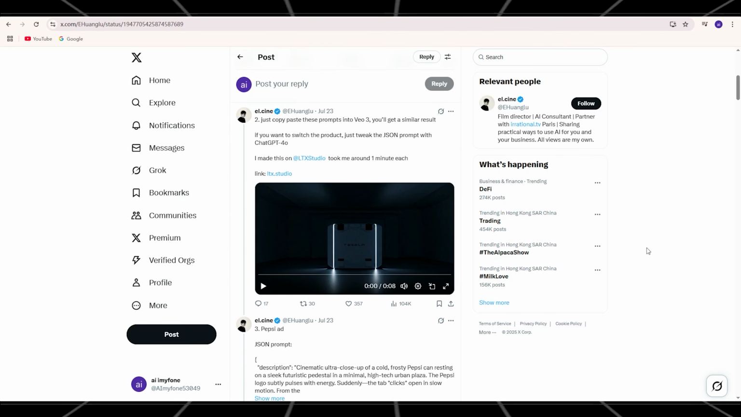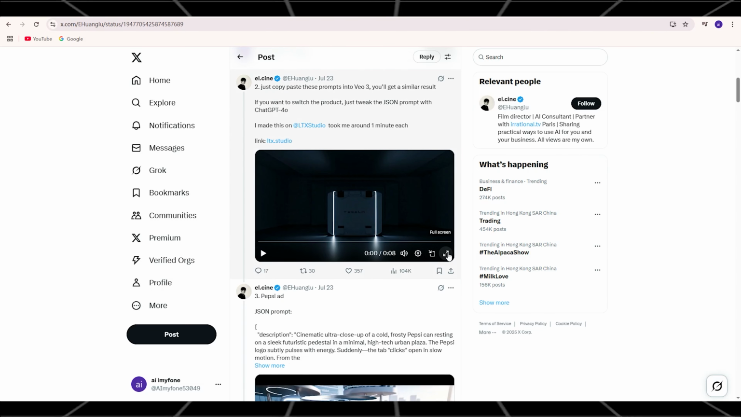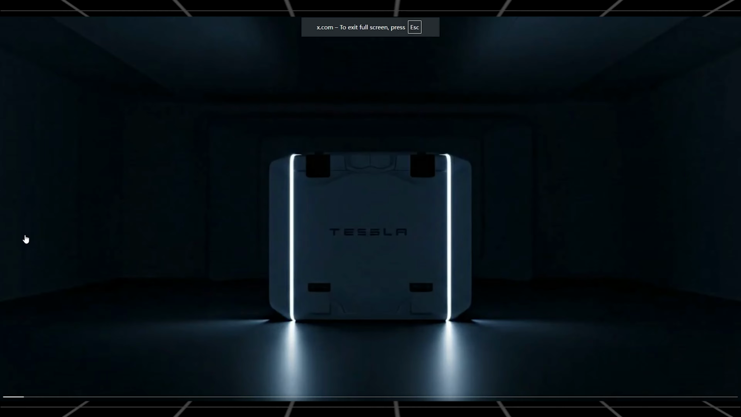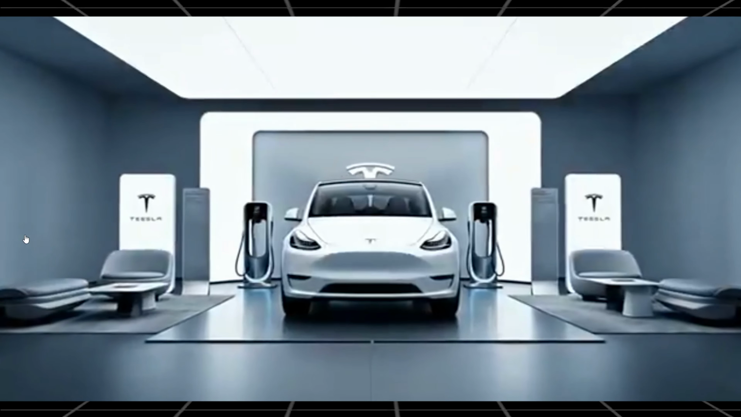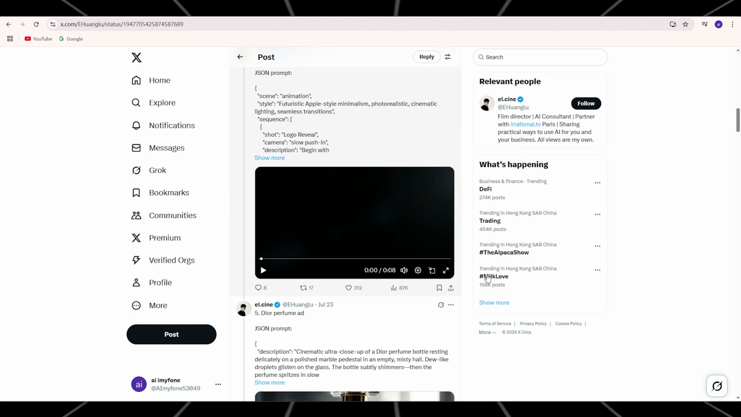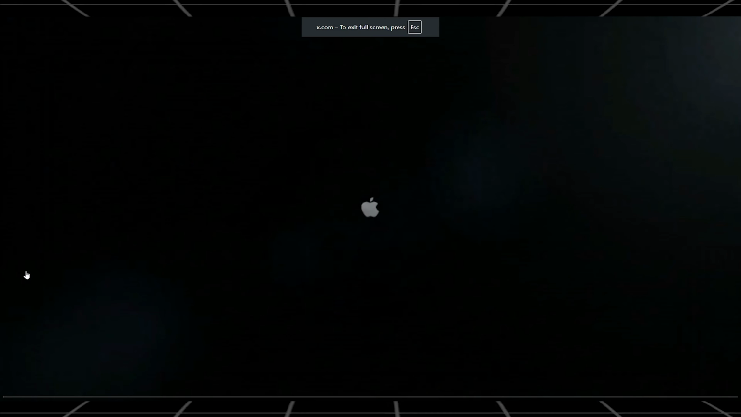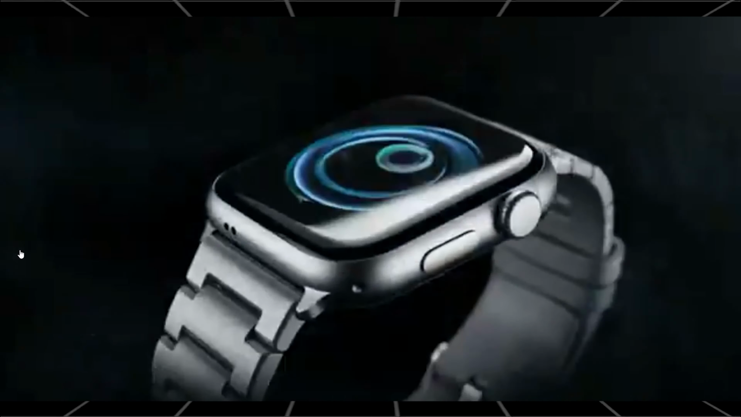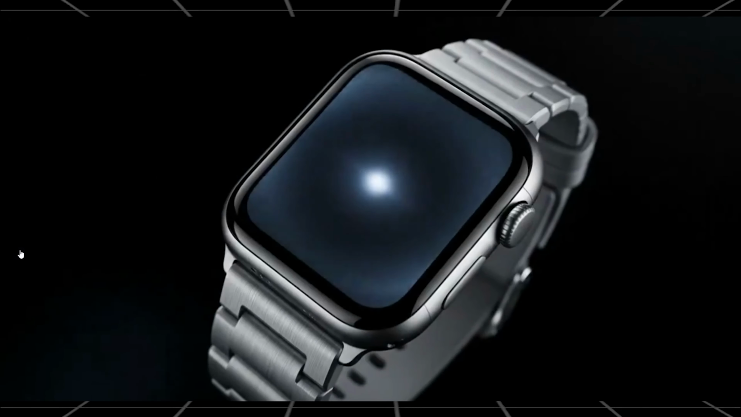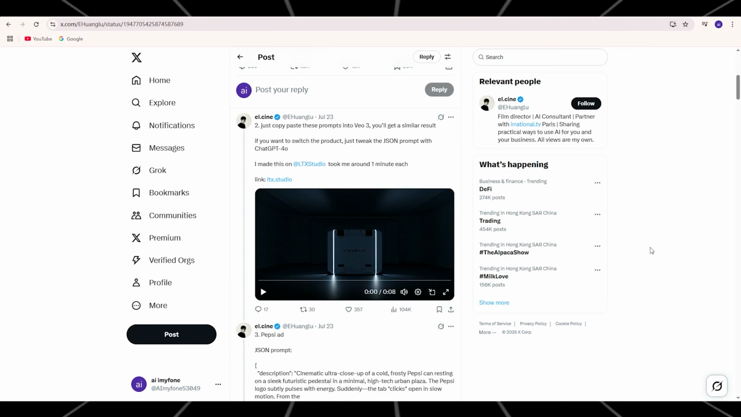Now, let me show you more highly creative commercial ideas. These will spark your inspiration. Just hit play to watch. Here are two examples, one for Tesla and one for Apple Watch. The quality is stunning, like real CGI effects. Normally, a video of this level would cost at least $100,000 to produce.